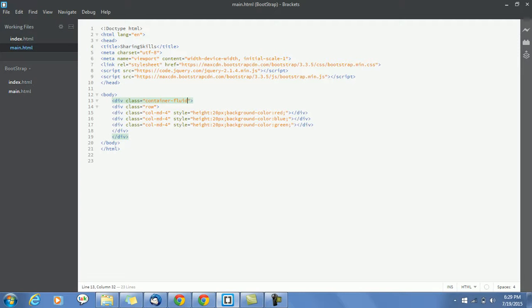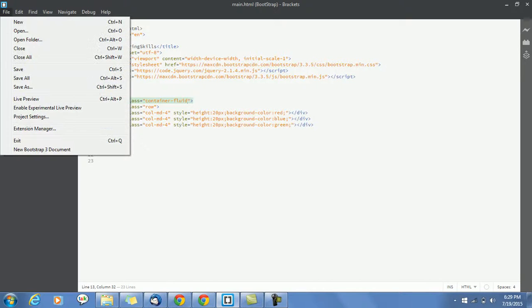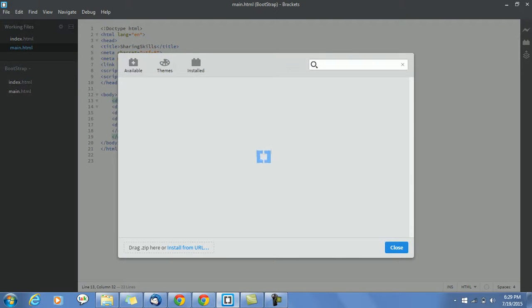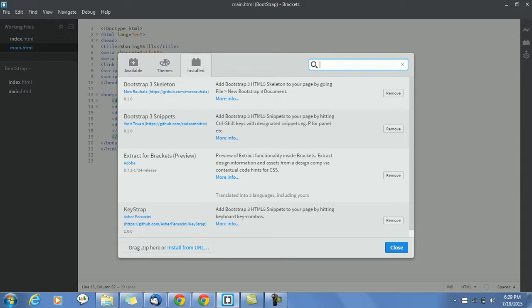And another thing I need to tell you, there are a lot of plugins available for Brackets for Bootstrap. So for downloading the extension or the plugin, just click on the extension manager. It's loading. Okay, here is my stuff. I already have some of the Bootstrap templates. I found this Keystrap plugin a really good one. Just click on the more info part.